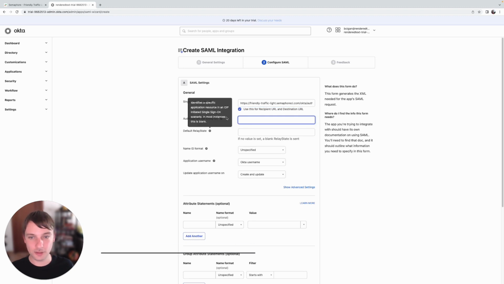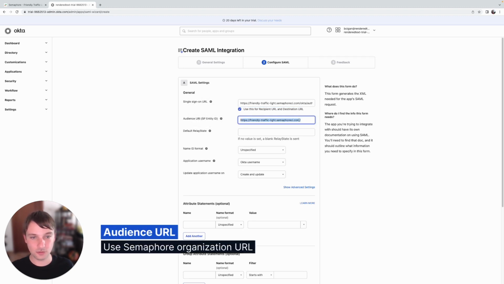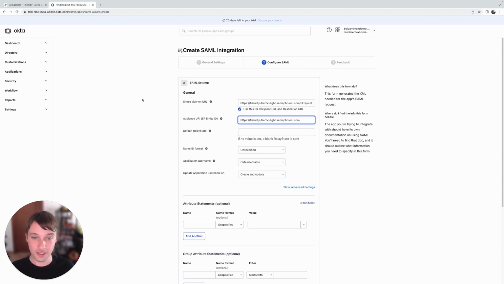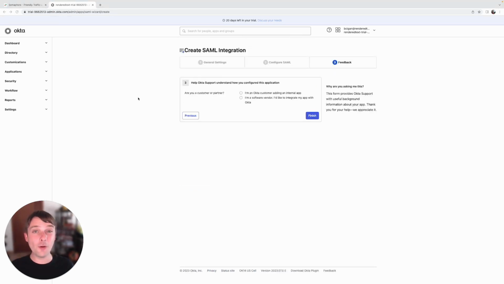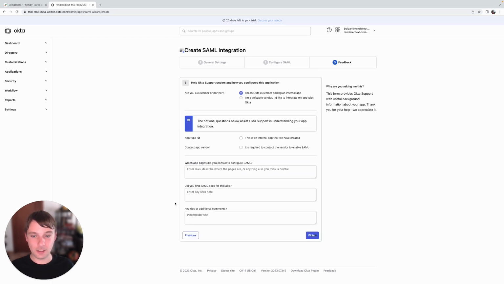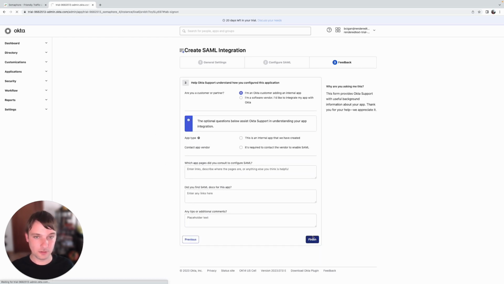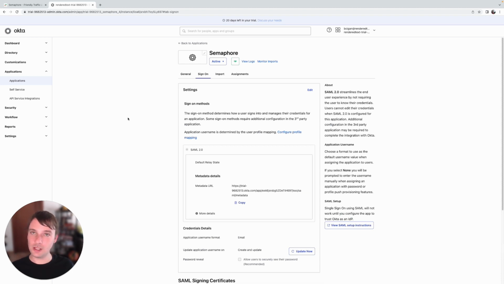So the audience URI is this organization address that we have just pasted from our main page. And now what we also need to do is set the application username to email. And now we go and click next. Now we are at the third part of the form where we click on I'm an Okta customer, adding an internal app. And now we just click on finish. And with this, we've created our app integration.